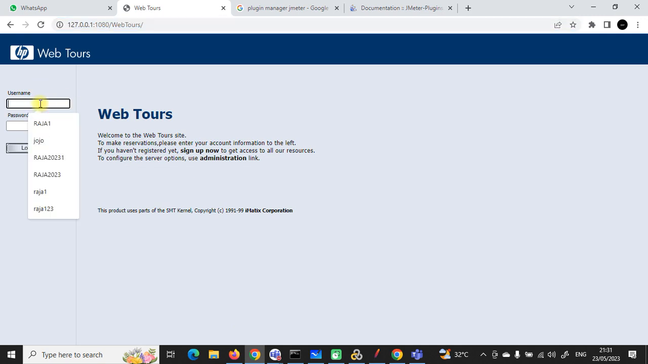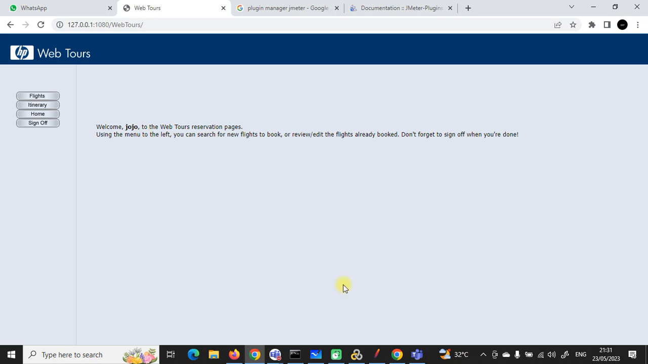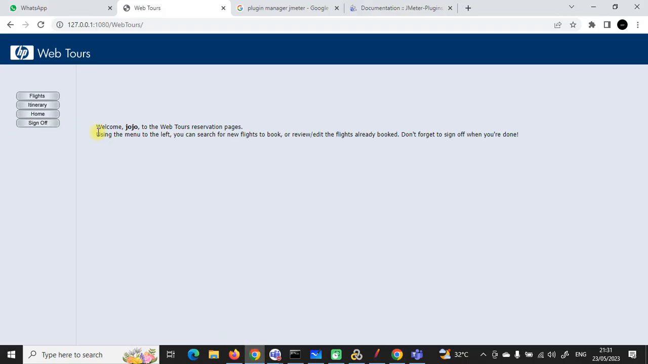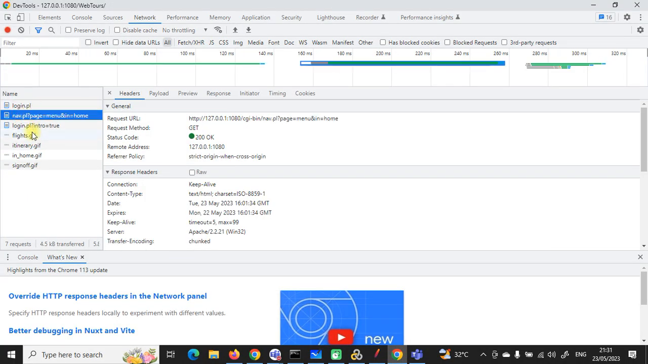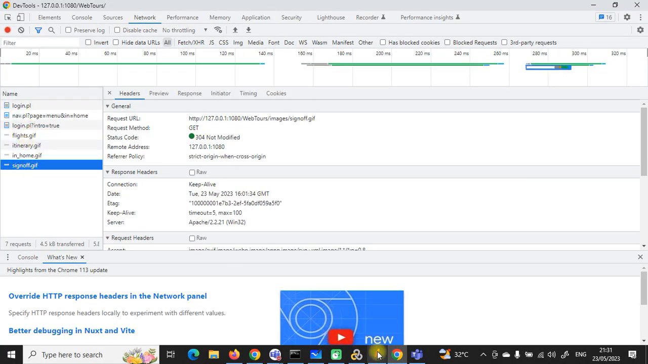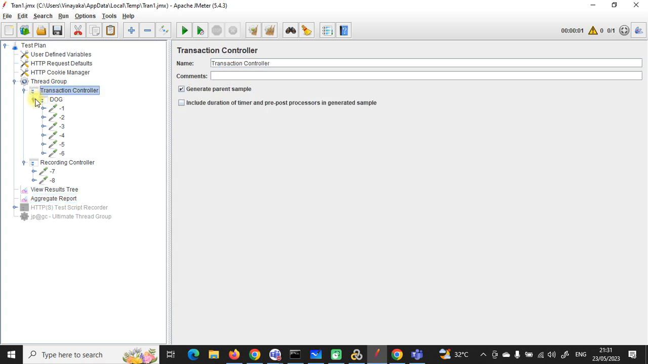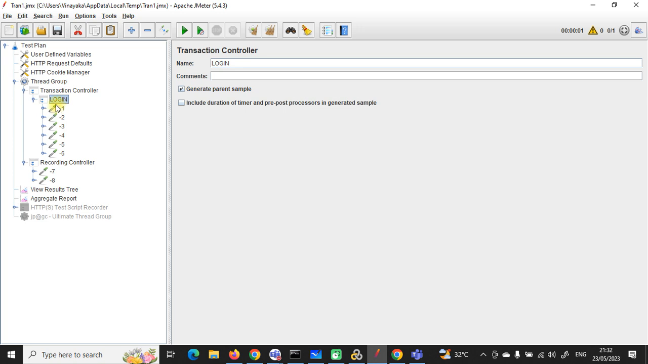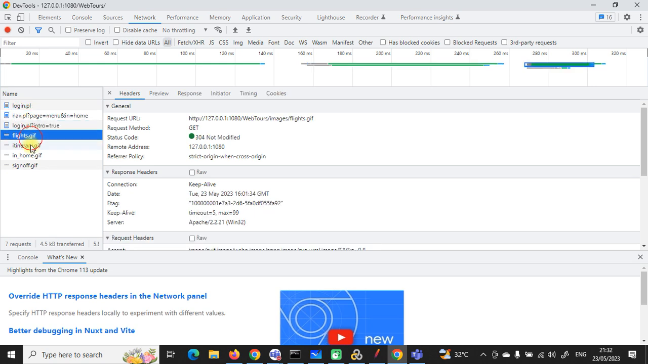Once again, I clear it. This time I will do login. Jojo. So this is one login transaction. If I hit on login, yes, welcome Jojo. Login happens. But if you go to here, how many requests are there? 7 requests are there. So if you want to compute the response time for login transaction, all these 7 requests must be under one transaction controller. Okay, this is login. So all these 7 requests belong to login transaction.